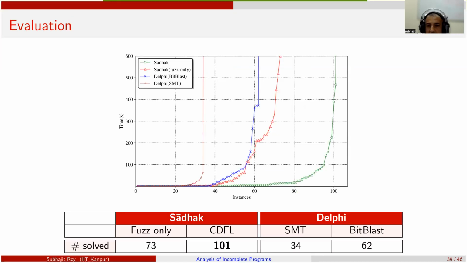We built our tool with two modes. One was the CDFL mode. At the same time, we also had a fuzz mode. We said, why not take the whole program, compile the whole thing into a large program, and then fuzz the whole thing. So we take a formula, compile it down to a C program, and just use a fuzzer to find satisfiable assignments. That is the fuzz mode. As you can see, the Delphi tool also works in two different modes. One is the bit blasting mode, where it just bit blasts everything to SAT and then solves it. The other is the SMT mode.